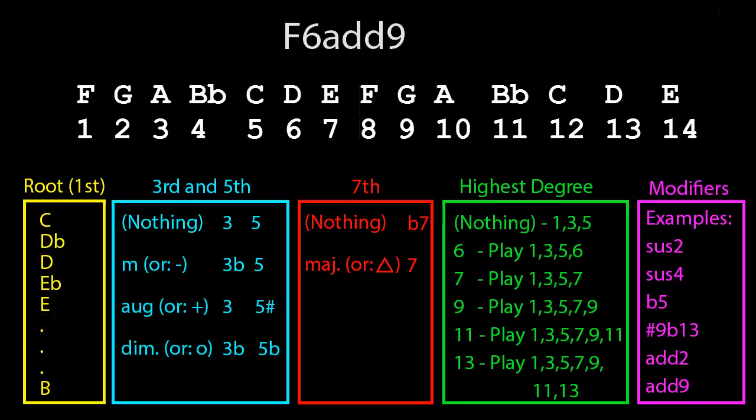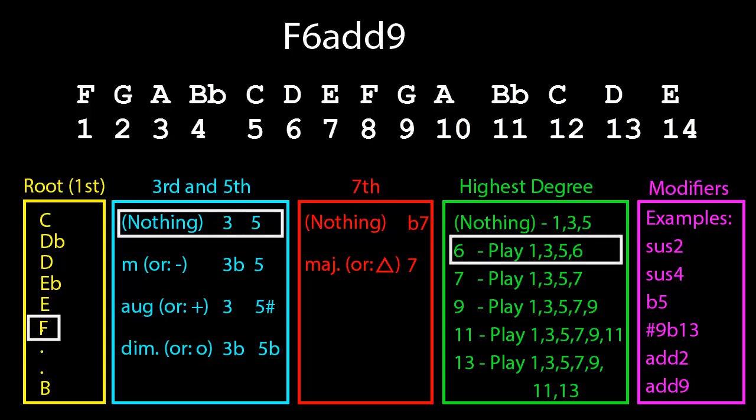Let's do one last example, the F6 add 9 chord. So the F tells us we're on the F major scale and that the root, the first degree, is F. There's no modifier for the 3rd and 5th degrees. The number 6 tells us we're going to play the 1, 3, 5, and 6 degrees of the F major scale, which are F, A, C, and D.